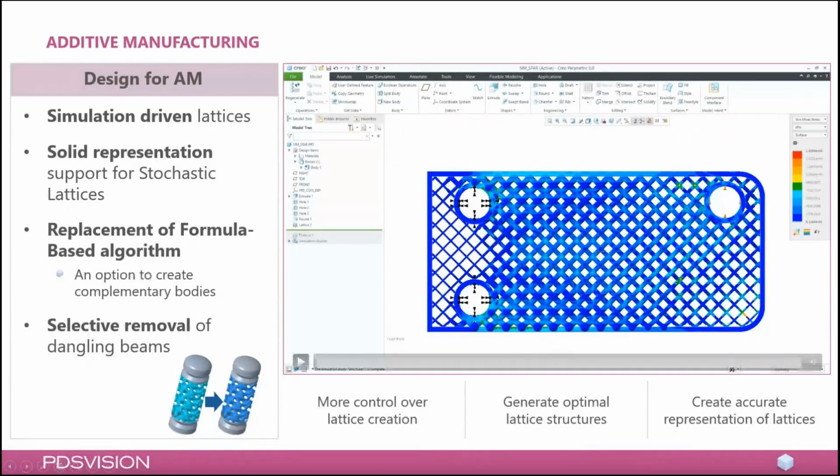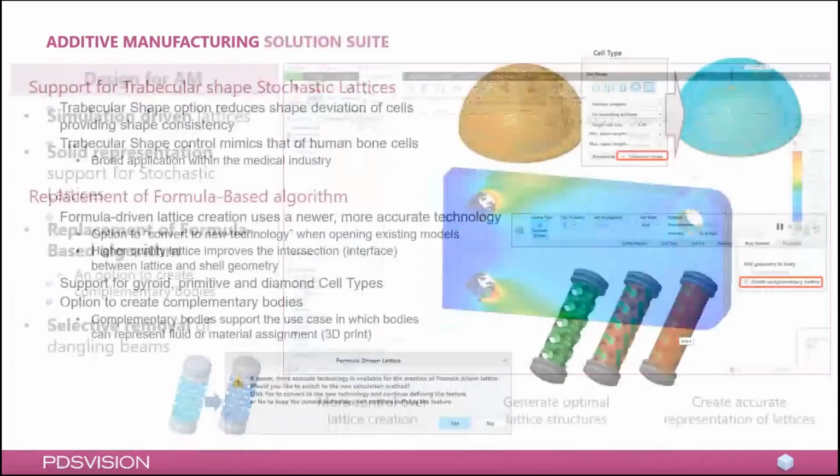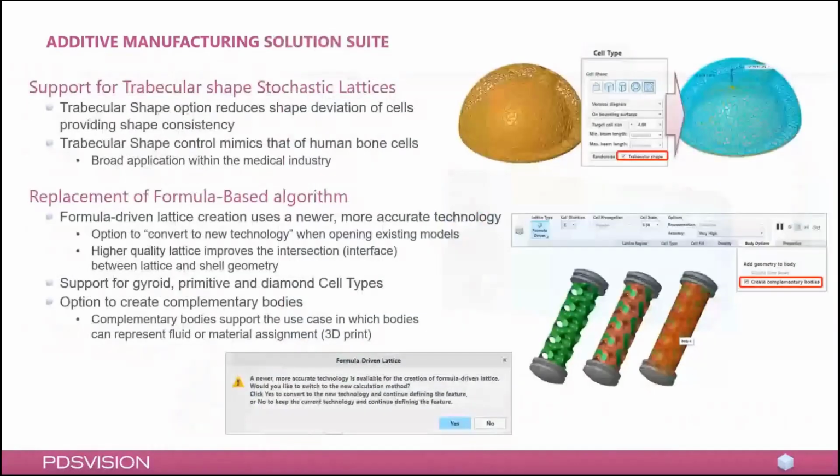What else do we have? Well, maybe that's a bit better on the next slides. We have new types in here as well for traceable shape for those lattices as well. And then there's a new kind of algorithm behind them as well.